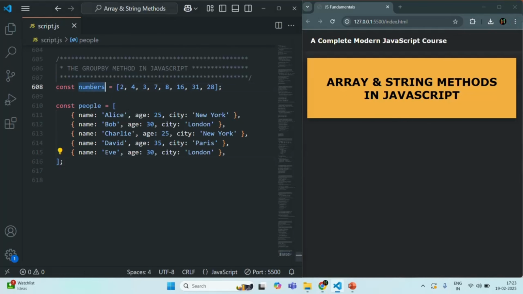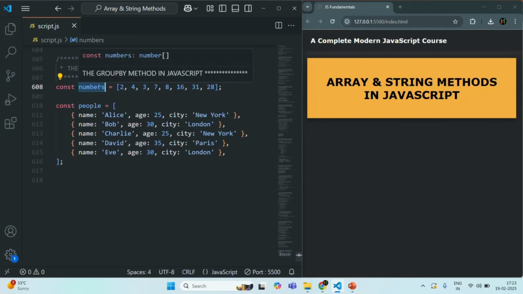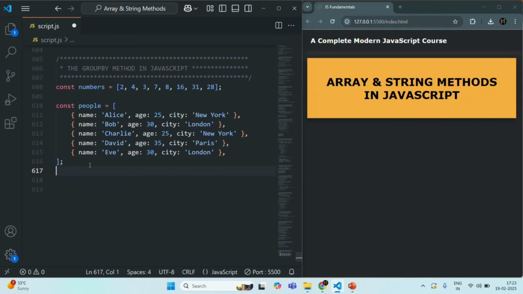So here we have an array of numbers. Now what we want is to group the elements of this numbers array into two categories. If the number is even, we want to categorize it as even, and if the number is odd, we want to categorize it as odd. Let's see how we can achieve that using the groupBy method.